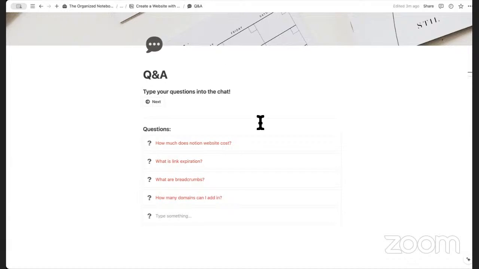How many domains can I add in? So for the domains, as far as I know, I don't think there's any limits if it is a custom domain. Maybe Anne can correct me if I'm wrong. But with the Notion.site, you cannot customize that one endlessly. So you might want to be strategic about what kind of Notion.site you can use.